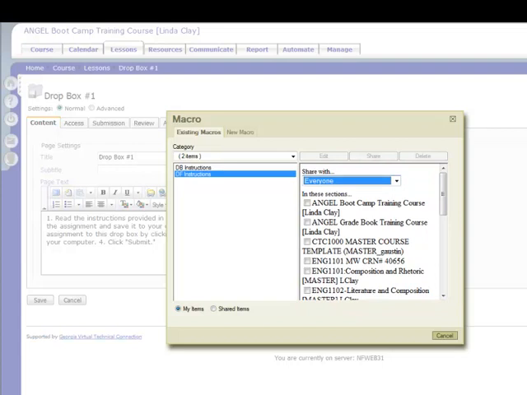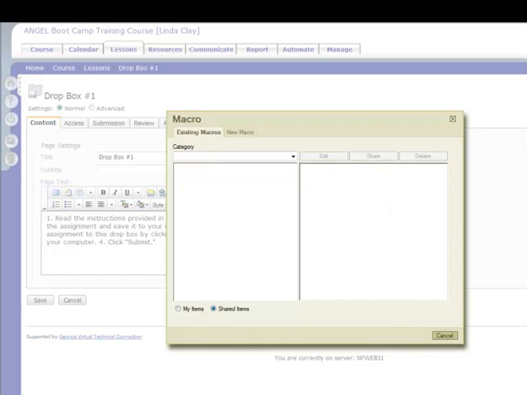Remember, you can see and use all of your macros in any course in which you are a course editor, but no one else can use your macros or see your macros unless you choose to share them. If you have course members who are sharing their macros with you so that you can use them, you can see those macros by clicking the Shared Items button. And in the box on the left-hand side of the screen, you'll see a list of all macros that are being shared with you. In this case, there are no shared macros.